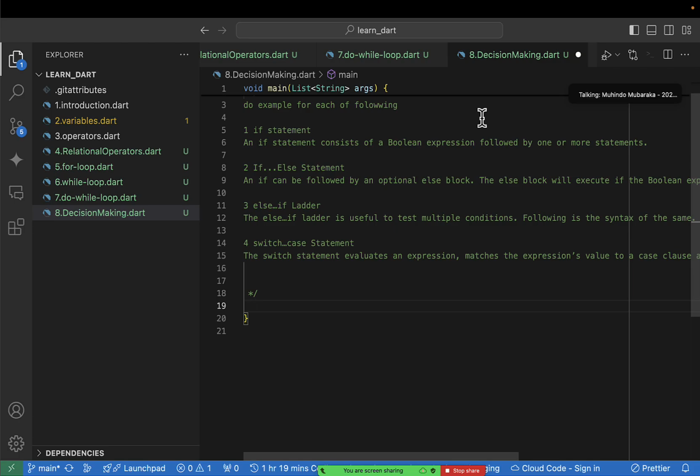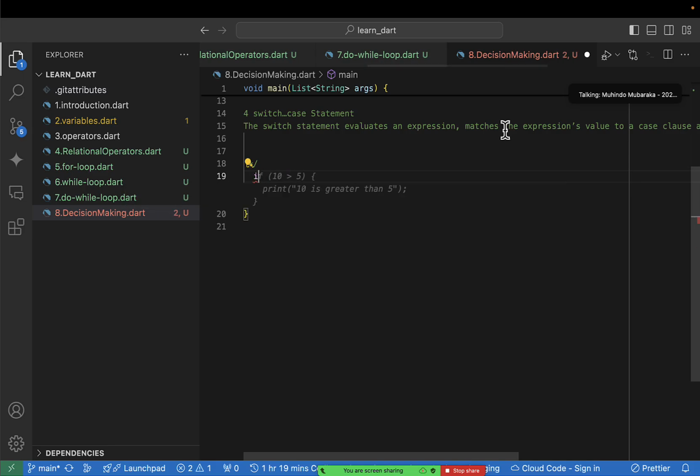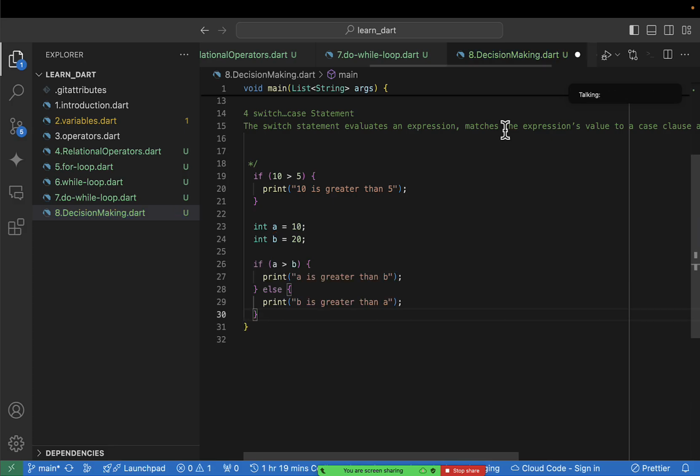So this is how ifs are written. You just simply say if. They're much more Java-like. So that one checks if 10 is greater than 5. So of course the answer will be true. It checks if A is greater than B, and then executes one of them. That is the else one, if and then else, in that way.